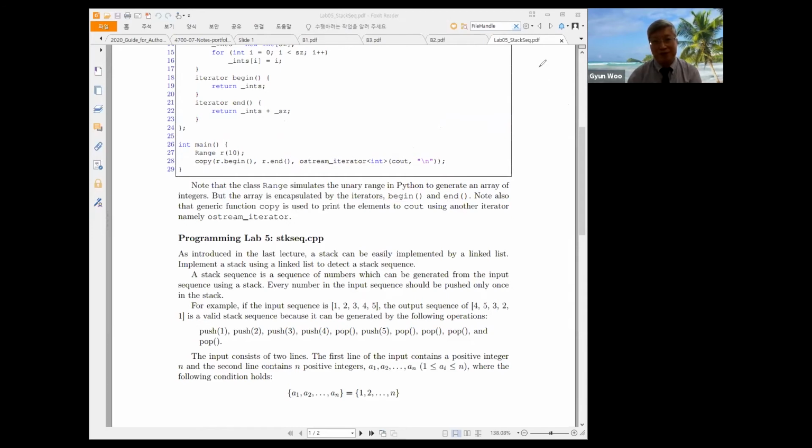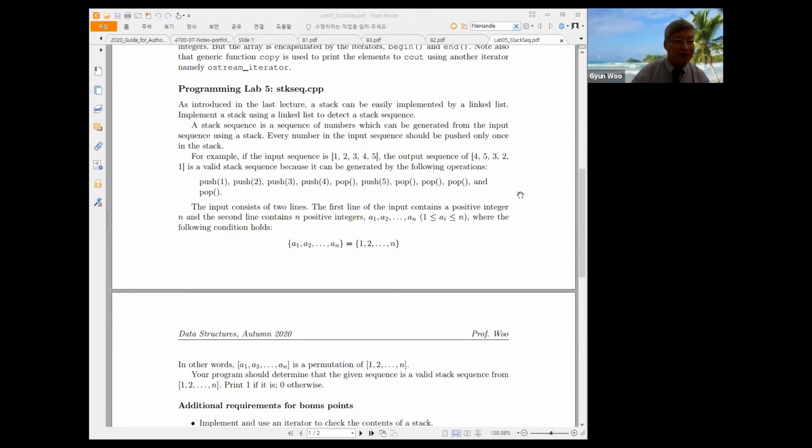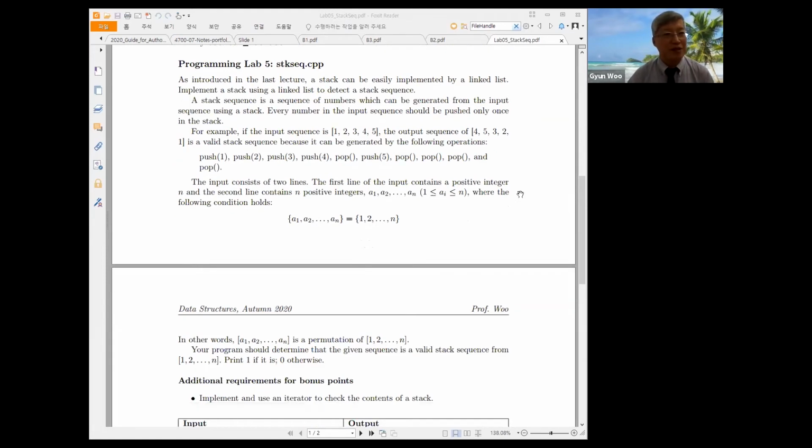No questions? Okay, good. Then I'd like to explain today's contents, today's problem. So today's problem is stack sequence, the CPP. As introduced in the last lecture, a stack can be easily implemented by a linked list, and I just reviewed it again. Implement a stack using a linked list to detect a stack sequence. The stack is an integer stack, very simple stack.